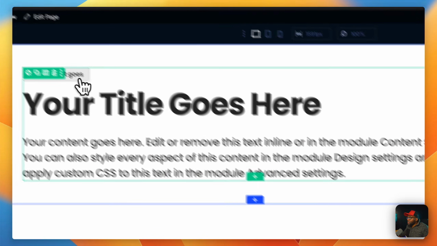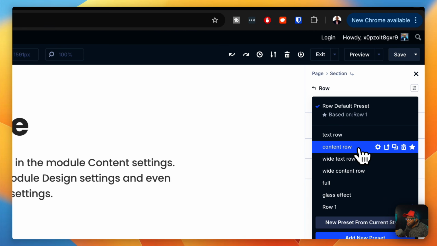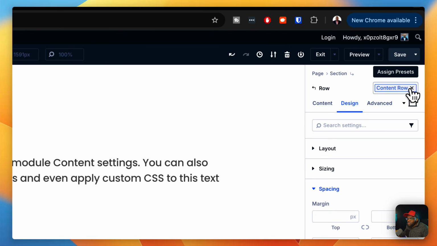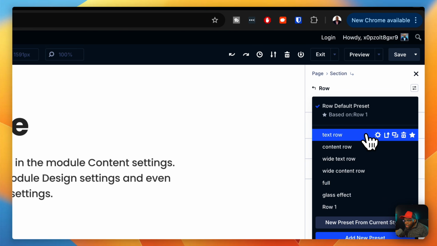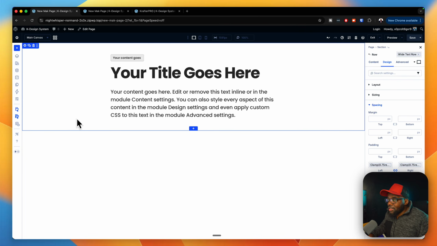Okay, so now that we have this, all I have to do is to come in here and make sure that my column is set to content row. Now, if it needs to be set to text row, I can always go in and set this to wide text row. So you can see now that this is looking great.